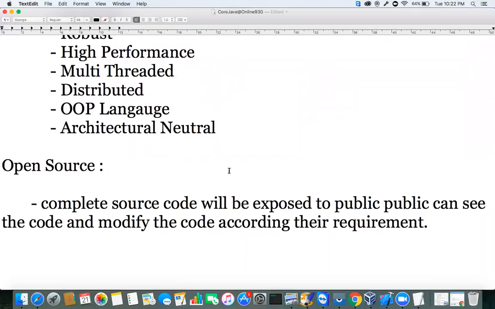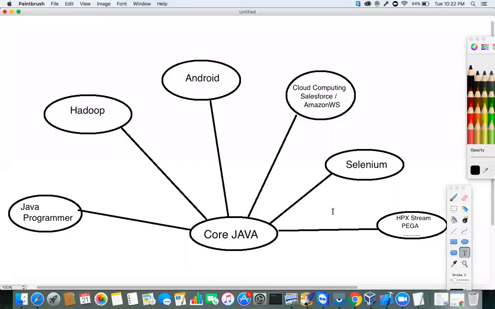Because of open source, the complete source code is exposed to the people. The people can see the code and modify it according to their requirements. Because of that open source advantage, nowadays so many technologies use the Java concept: Salesforce, Hadoop, Android, Selenium, Pega, HP Extreme, the complete Java packages. Why do they use Java? Because Java is open source.